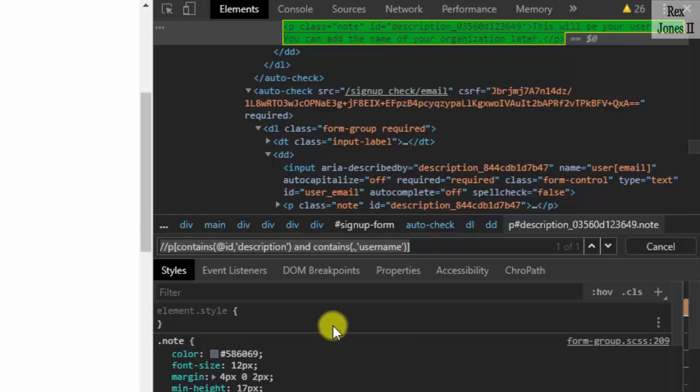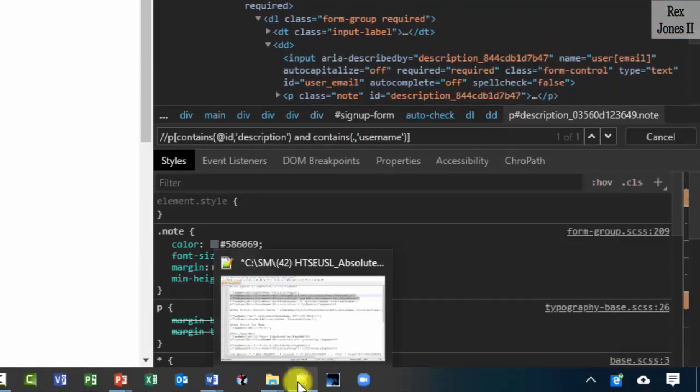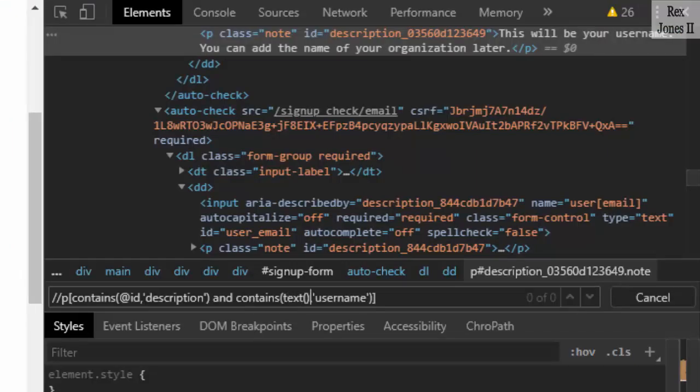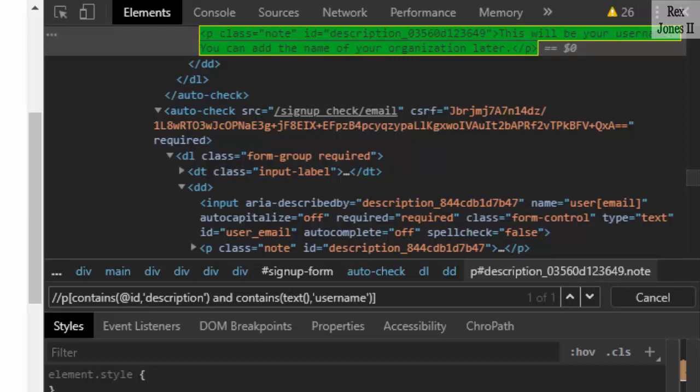This query is asking us to find a P tag and ID attribute consisting of a description value and contains text username. We can also replace the dot with the text function. However, there are cases where text will not work. I will create a video explaining the difference between using an XPath value using a dot and using text. TEXT 2 parentheses. We still see 1 of 1. If you choose not to write the word and, you can replace it with the square brackets.